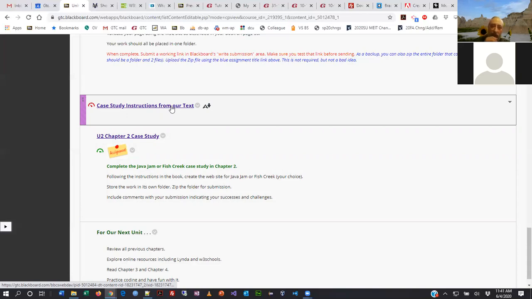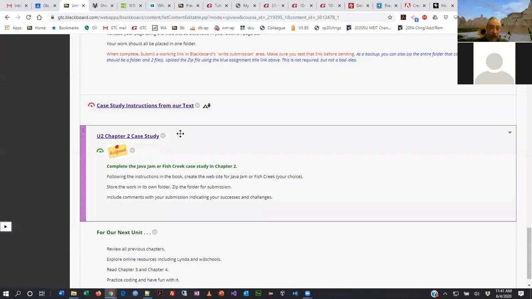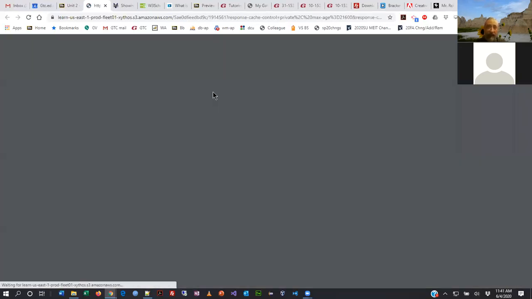In this Unit 2, because I know sometimes people don't get their books right away, I actually included the instructions from the book on completing the case study. But these case study instructions will be found at the end of each chapter that we're working on. So it's expected that you have the book. If for any reason you don't, please let me know so that I can make sure at least you have the instructions for doing that, because there's a lot of points involved. All right, so let's start by looking at that.